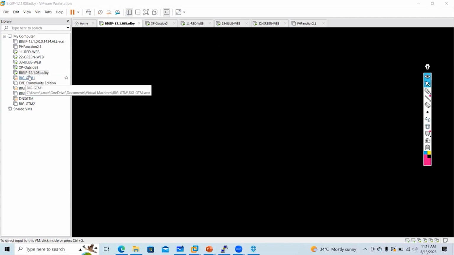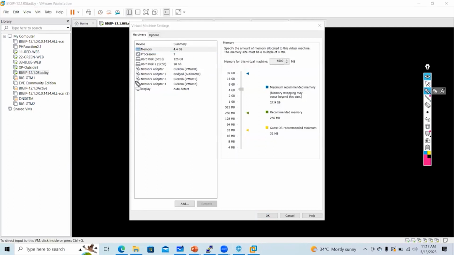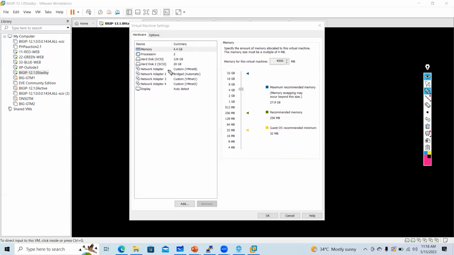So now I will go to big IP, click on settings. Now here, guys, very, very important. I have a laptop with 32 GB RAM. Minimum RAM in your laptop should be at least 8 GB for F5 to work. And if you have SSD, then it's good. So F5 I can assign, in my case, it's working with 4.4 GB RAM also. But in your case, might be it works with 6 GB or 5.5 GB. So assign 5.5 GB RAM to your F5. Processor, you can assign 2. Hard disk, you can leave it default.